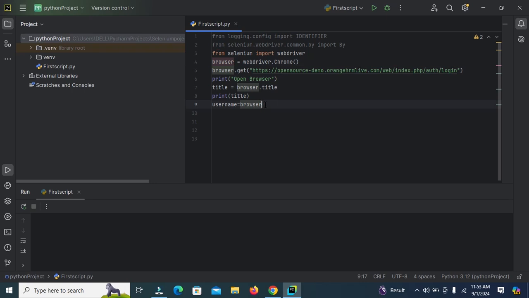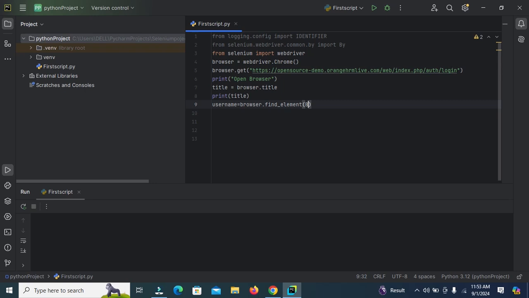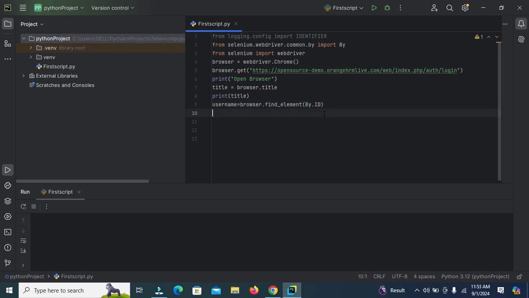Use browser.find_element, then By dot. Here you can view the different locators that are available: ID, name, CSS selector, XPath, tag name, class name, link text, partial link text. These are the locators. For now, use the ID and next, comma, and enter the ID value here, which is username.